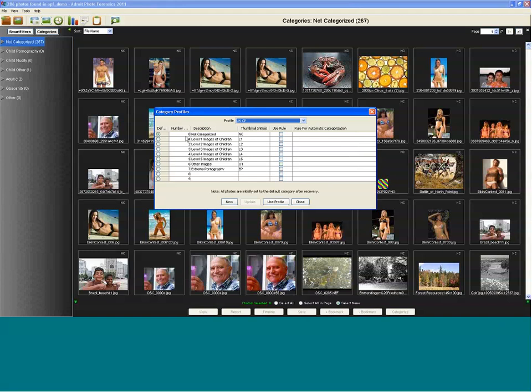Each category has a number associated with it as well as a description of what the category is supposed to specify. There are initials that correspond to each category that show up as part of a thumbnail, indicating which category the particular photograph belongs to. You can create your own profile.